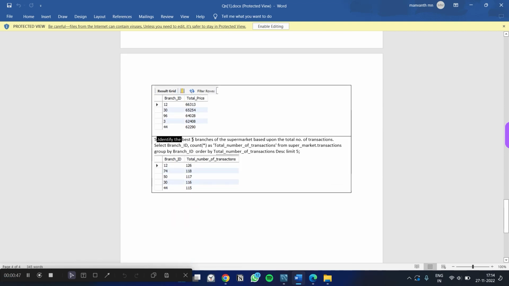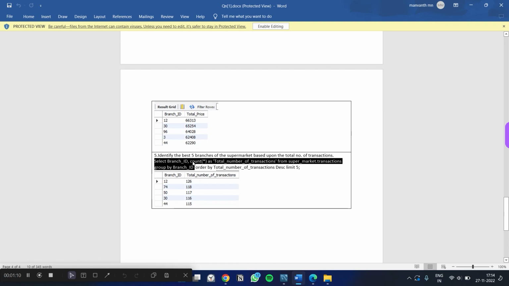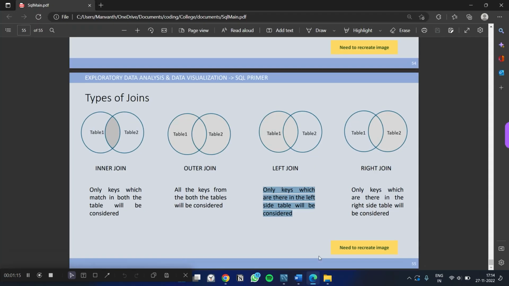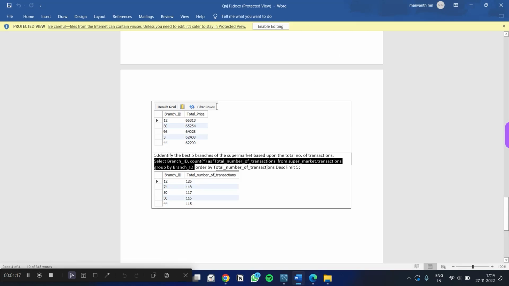Identify the best 5 branches of the supermarket based upon the total number of transactions. Okay, which branches have more transactions? So select branch ID, count as total number of transactions from supermarket.transactions, group by branch ID. This much you should know how it works because we did this. We are not even using a join here. We are just using group by.